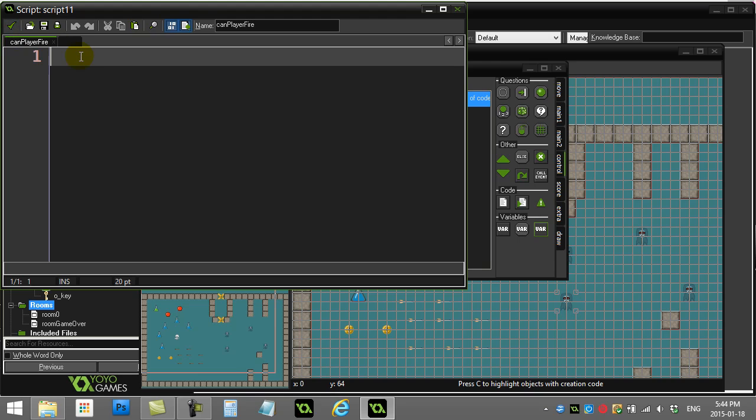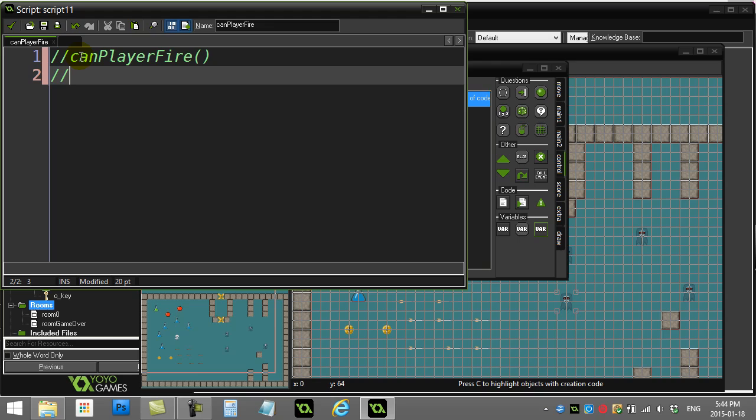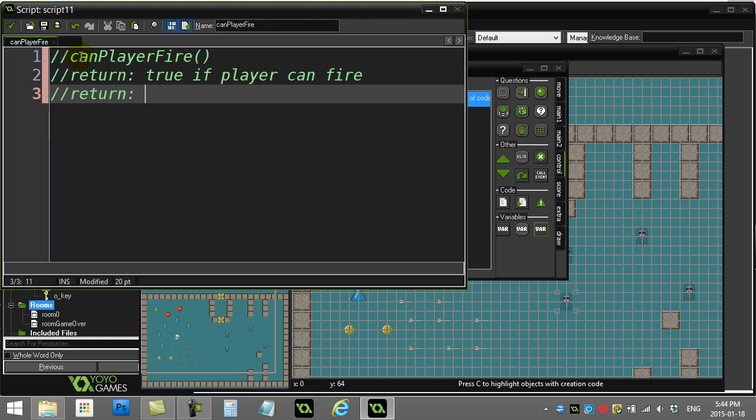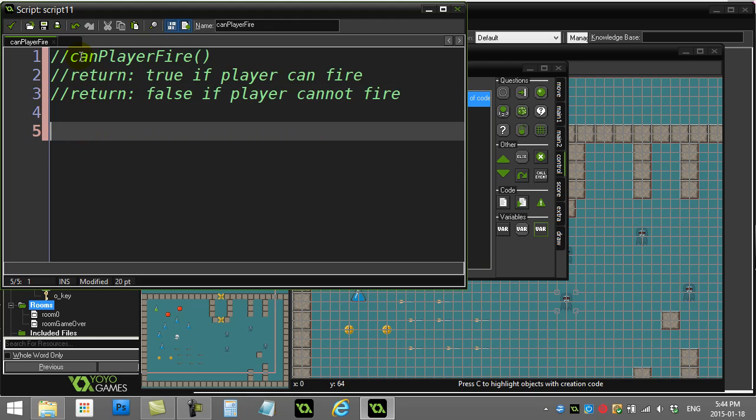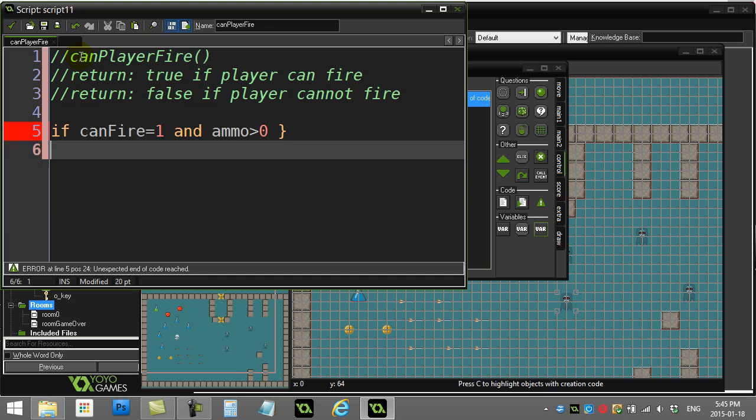So this script, can player fire, doesn't take any arguments in, but it will return something. True, if player can fire. False, if player cannot fire. And here's what the code's going to end up looking like. It's actually going to be pretty short, but I'm going to say if the can fire variable is 1 and the ammo variable is above 0, I'm going to return, bad typing today, return true.